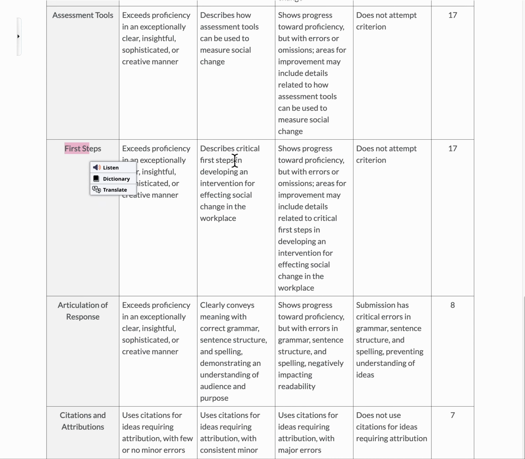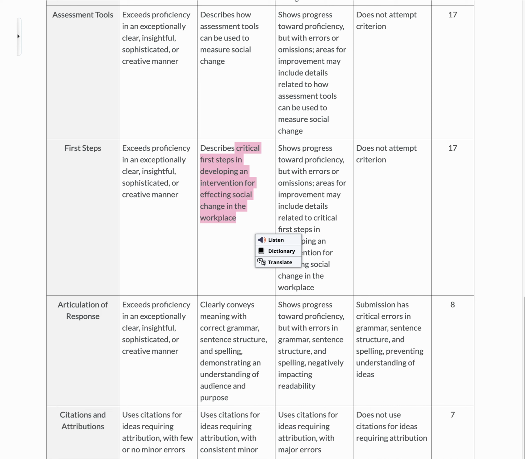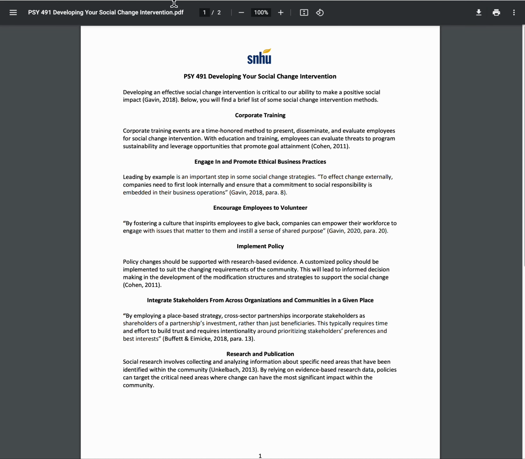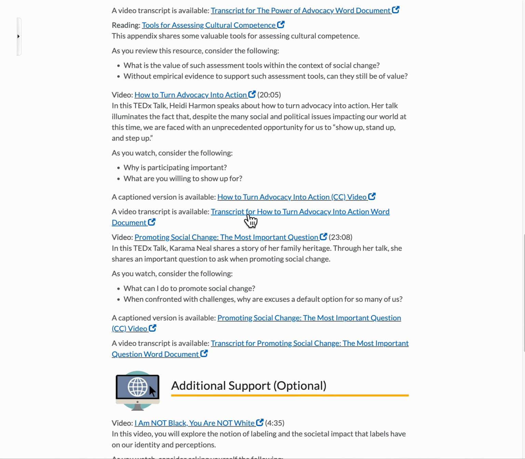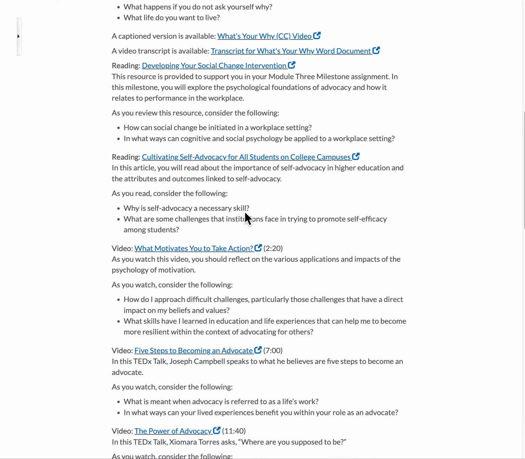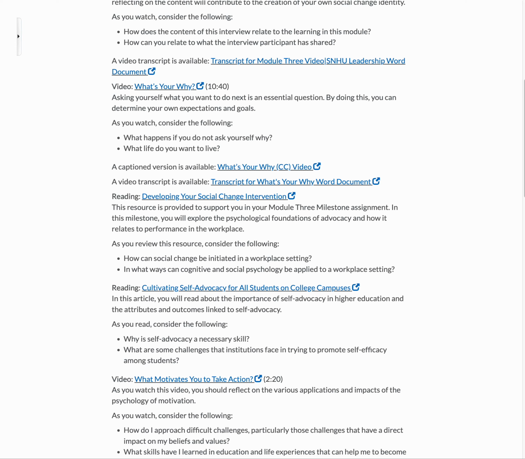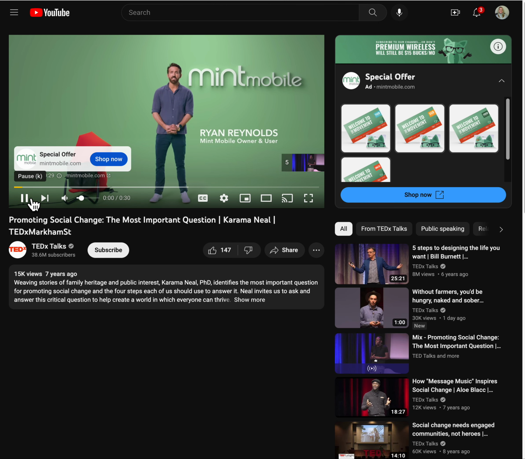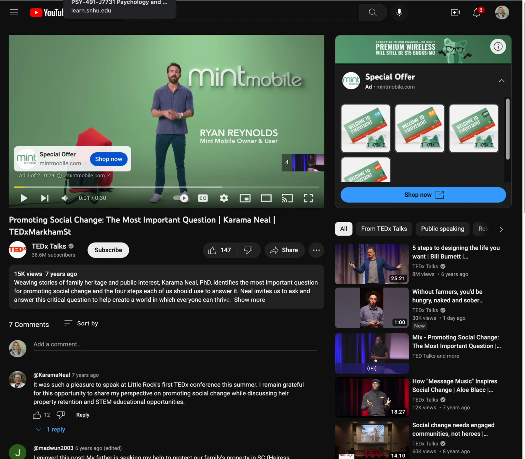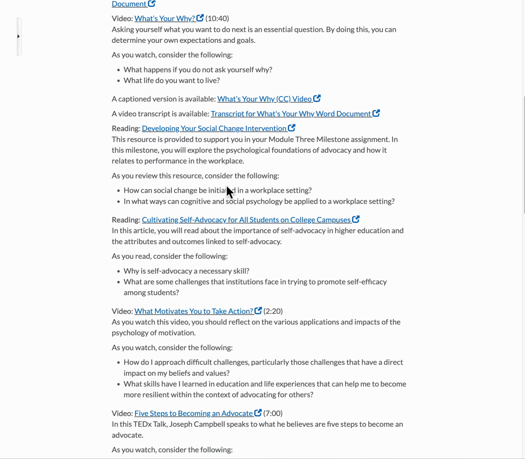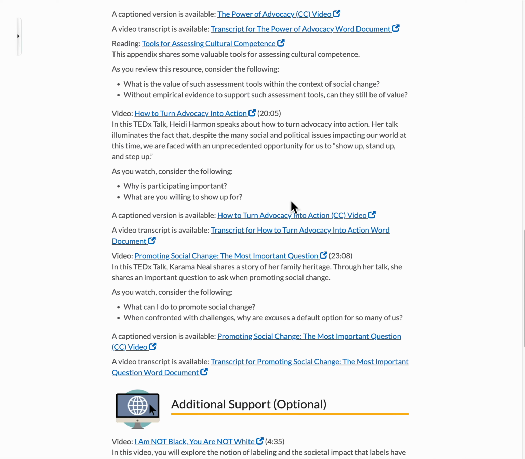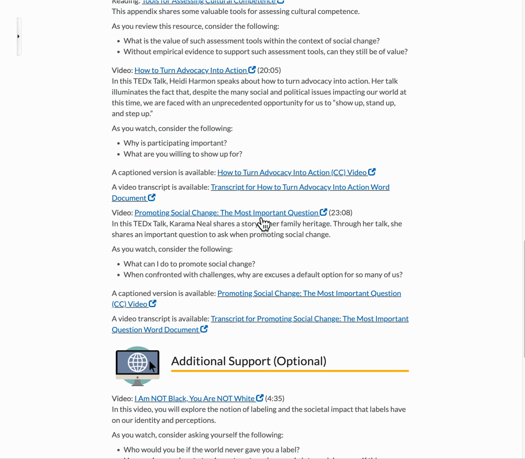And then for this one, critical first steps in developing an intervention, there's a few things that could be helpful. One is developing your social change intervention, which is found if you go into resources. You can go to developing your social change intervention. There it is. Another one is promoting social change, the most important question. There it is. Promoting social change, the most important question.